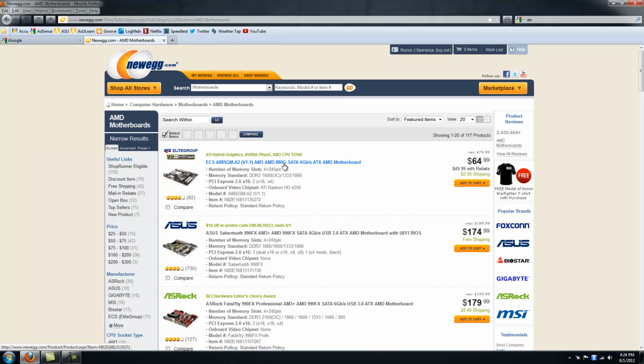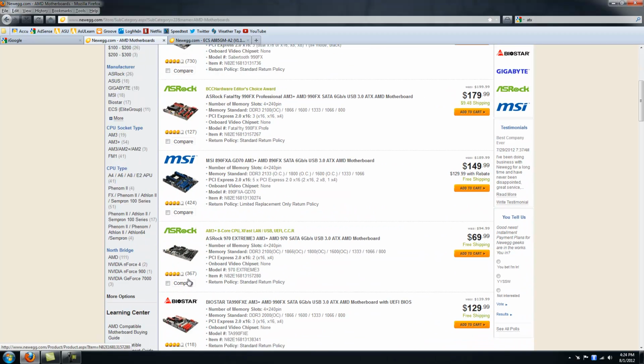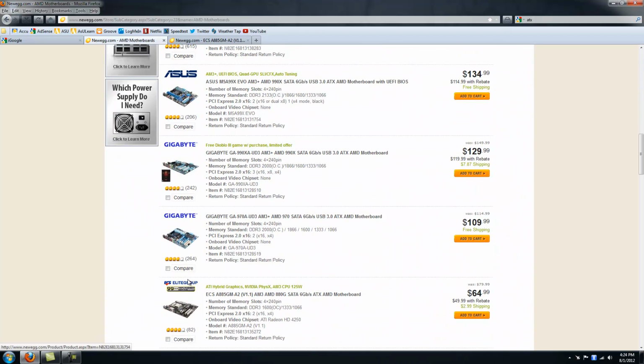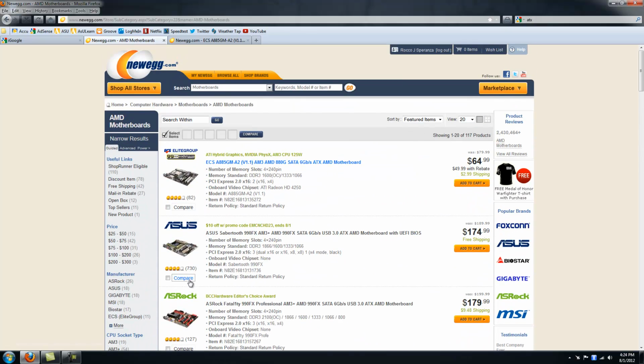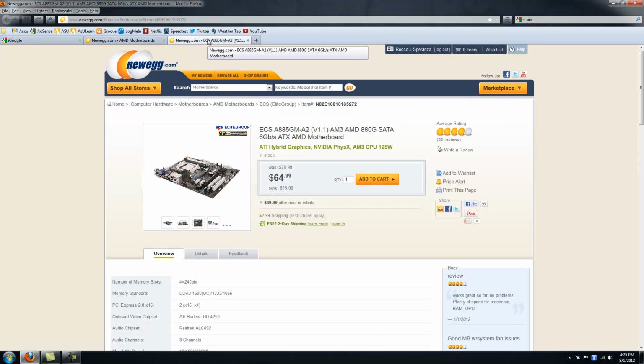And right here is a pretty good example. Brands of motherboards, like you see Elite Group here, ASUS, ASRock, MSI, BioStar, Gigabyte. I've been biased towards ASUS and Gigabyte, but I'm starting to break that bias, based off reviews and high-end motherboards. I usually still keep that because unless the reviews are really good for the other brands, I don't know.